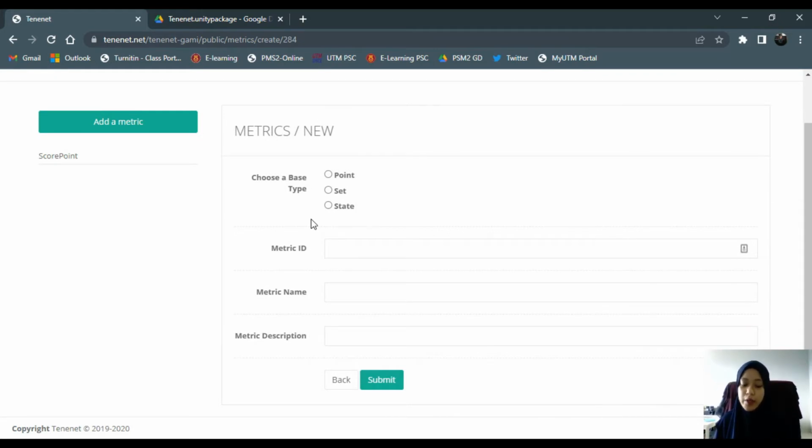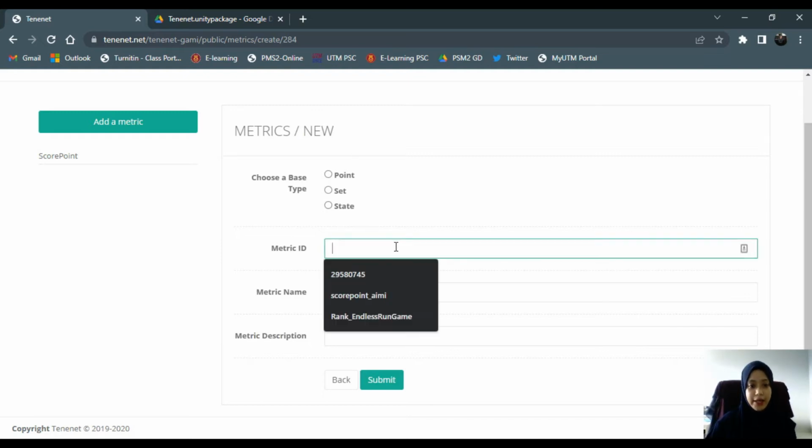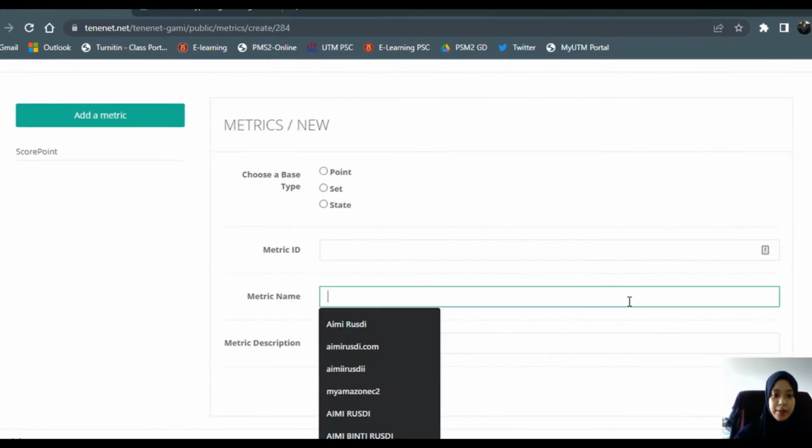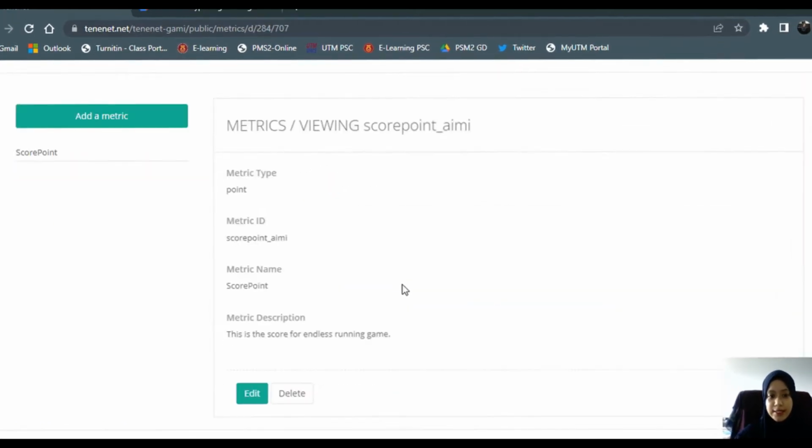If it's a point form, it will be counted as 1, 2, 3, 4, and so on. And then for the metric ID, you just have to keep in mind that it has to be unique universally. For example, I just put score point underscore and my name. The metric name can be anything. So this is an example of my metric ID, and keep in mind that this is important for the integration in our Unity later on.